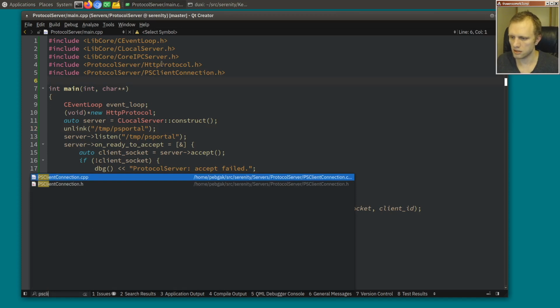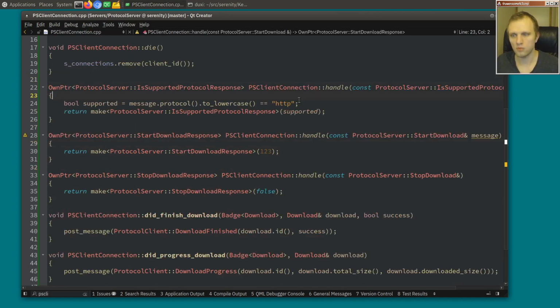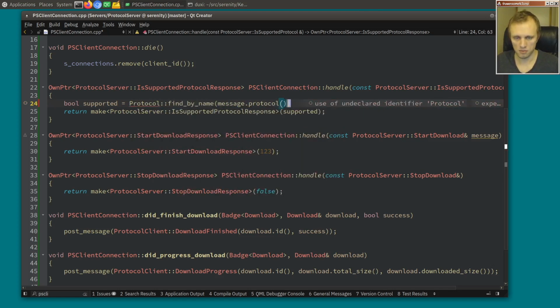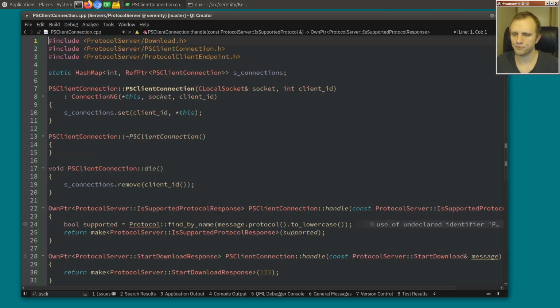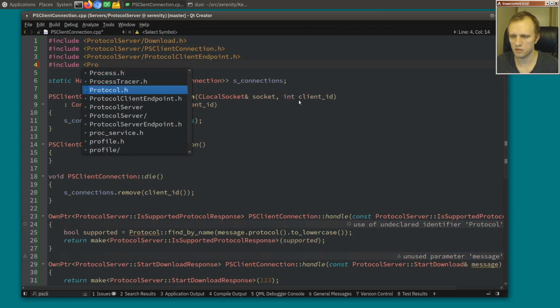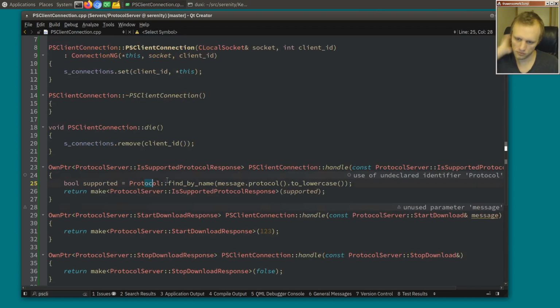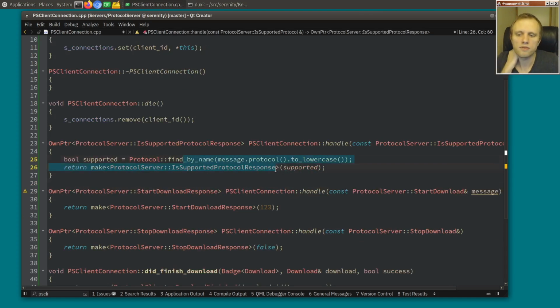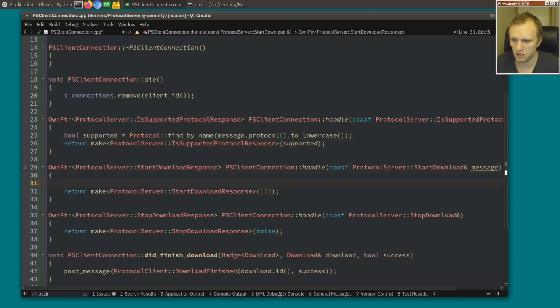Now in PS client connection, let's see. So what we want to tell here now, instead of this, is protocol find by name, message protocol to lowercase. We'll need to include protocol.h for this. It's pretty cool. So if we find it in the protocol map, then we will say that we support it. Okay, and then protocol find by name, message URL dot.